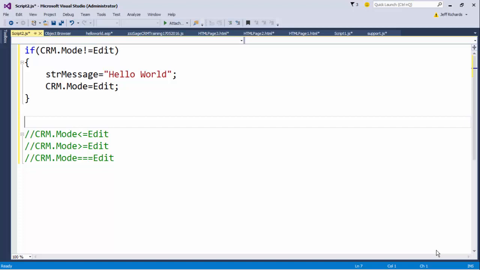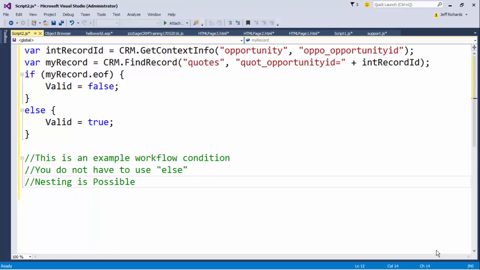And there are other logical operators that we can use. There's greater than or equal, less than or equal. There's also exactly equal. That's the three equal signs, and that means that they're the same value and the same data type. We can also consider the use of example workflow conditions.